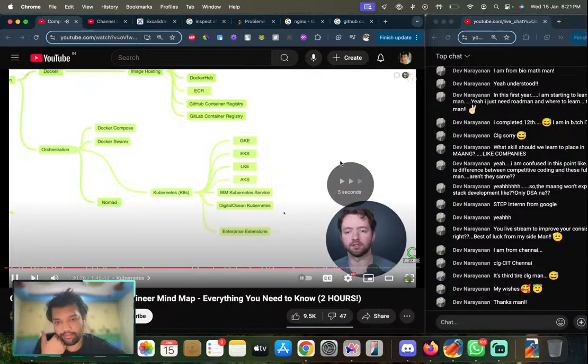You can see there are a lot of hosts that basically allow Kubernetes to work nicely within a larger ecosystem. So this introduces some of the enterprise extensions.